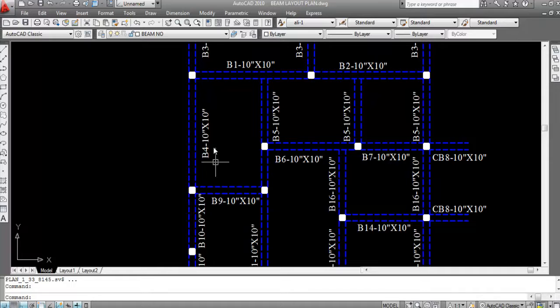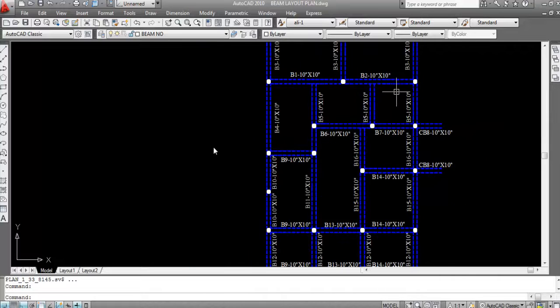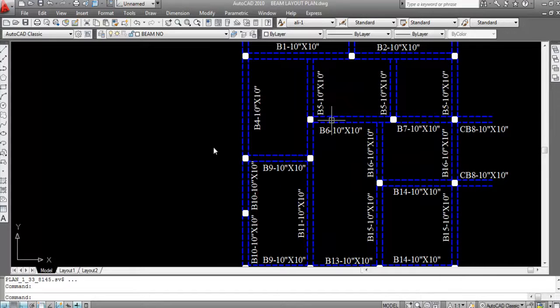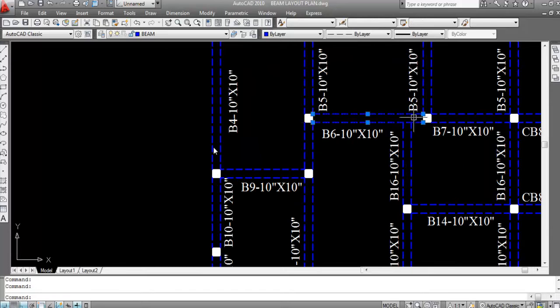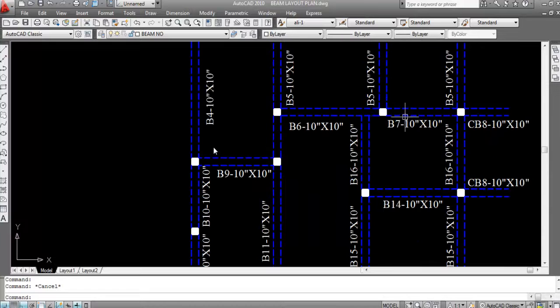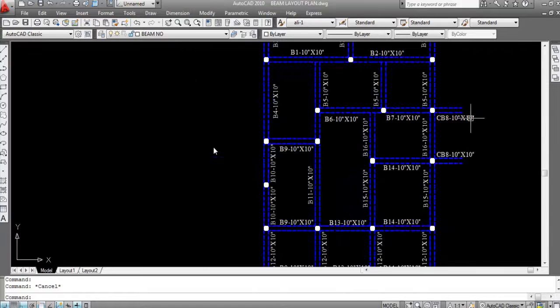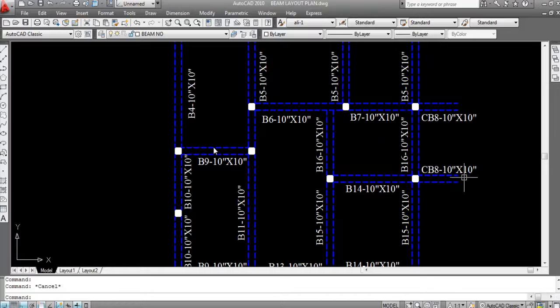Now, this is B4. Okay, this is B5. Okay, here to here, this is B5. Okay, now this is also B5, this is also here to here, this is also B5. Okay, so this to this is B6. Okay, this is B7, here to here, this is B7. Now this is cantilever beam CB8, this is also CB8. Okay, these two are cantilever beams.